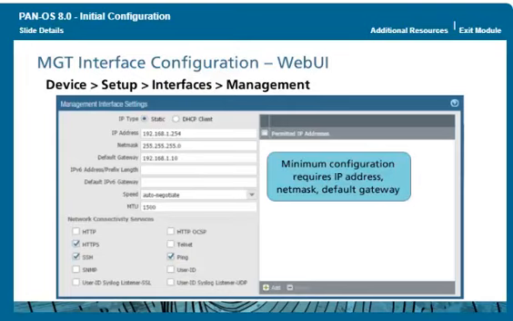HTTPS, SSH, and ping are enabled by default. HTTPS is required to access and manage the firewall through the MGT interface using the web UI. SSH is required to enable CLI connection to the MGT interface. Palo Alto Networks recommends that you enable ping to check connectivity to the MGT interface or to support heartbeats between firewalls deployed as a pair for high availability.